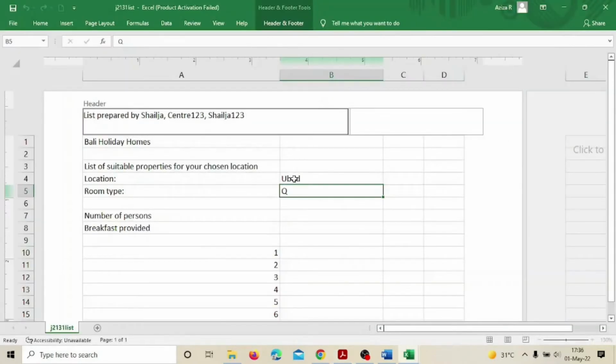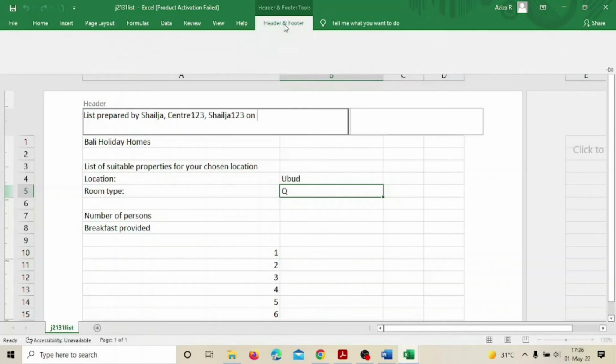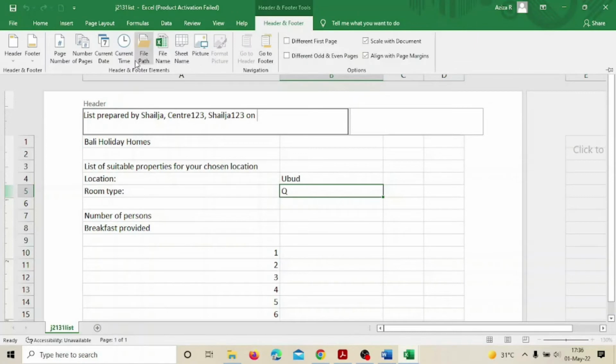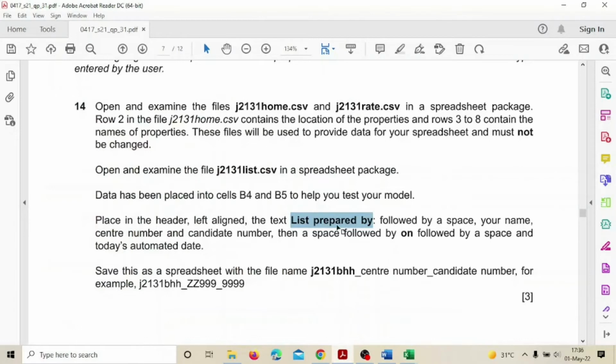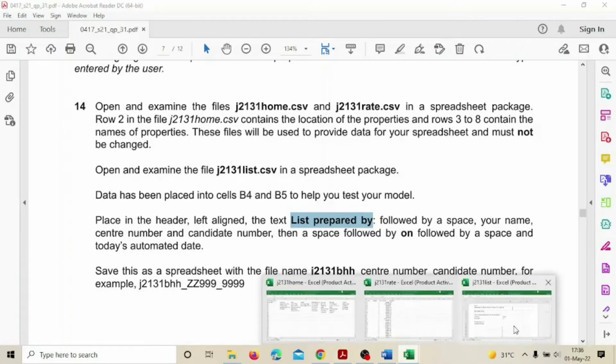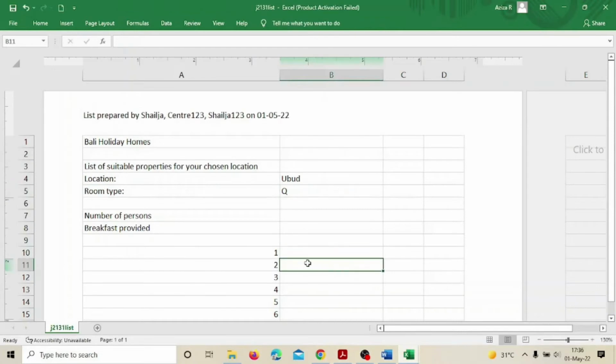Space on, then I have to go for header footer. Just click that menu, it will open down, and current date. Can you see there, current date? Yes, just done. Is it all perfect? This text, then my details, then a space, on, space, and automated today's date. Yes, it's perfectly done. Click outside. That's it.